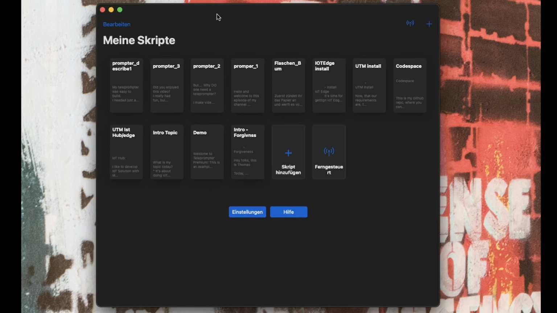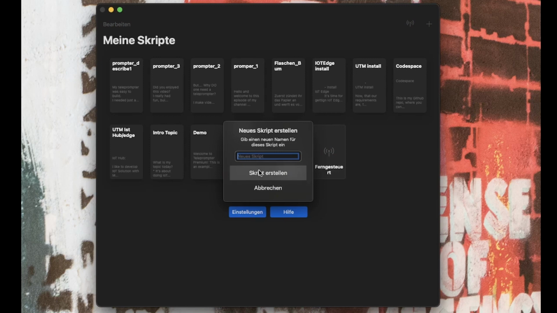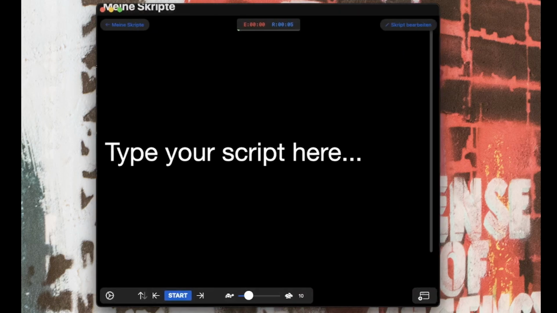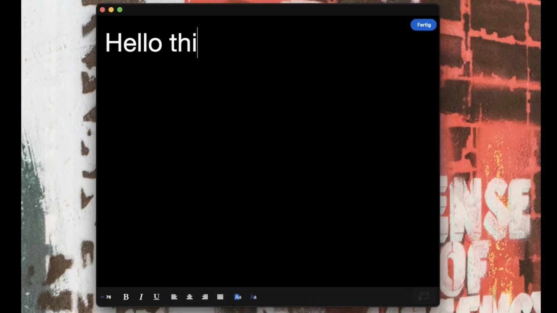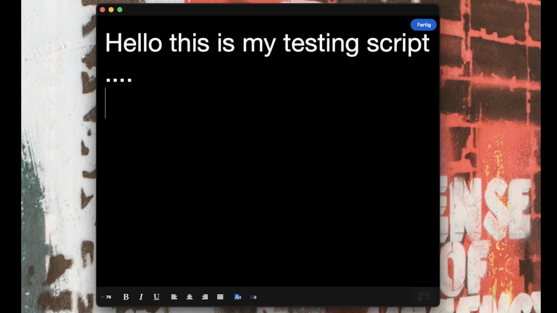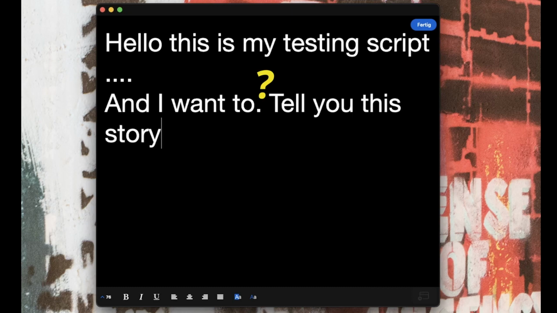It's called My Scripts, and down below you can easily find all the scripts that you created. You can create a script by yourself. So this is a new script that I tried to create. It's getting a title like test script, and then you are able to directly type in the script that you want to have on your teleprompter, like: hello, this is my testing script and I want to tell you this story. Yeah, here we go.